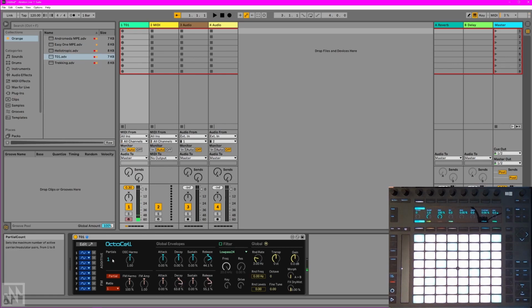Then we can add a few more partials with this partial slider here. As you can hear, they're all tuned to the harmonic series by default, but you can scale them up and down with this oscillator harmonicity knob. Okay, and you can do the same thing with the modulator tuning. So you can just choose a starting ratio here. And then, just like with the oscillators, you can scale their tuning up and down with the FM harmonicity.